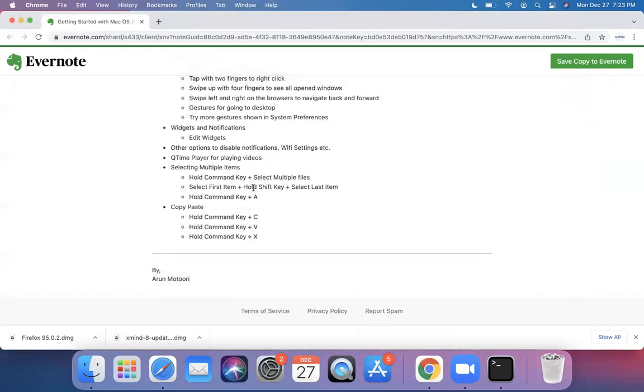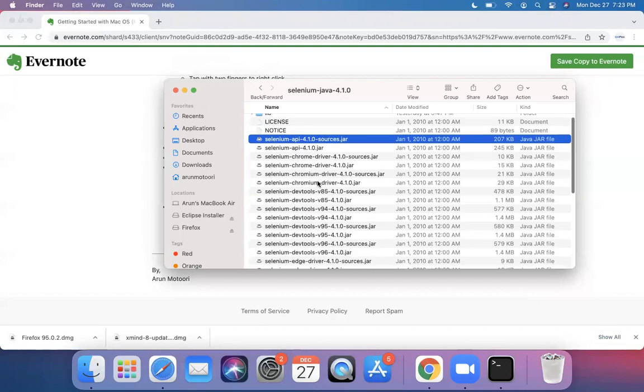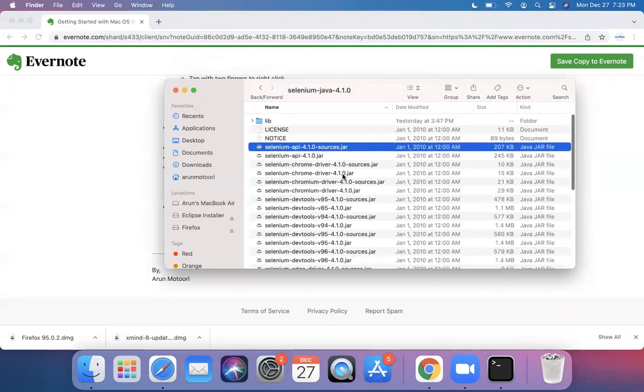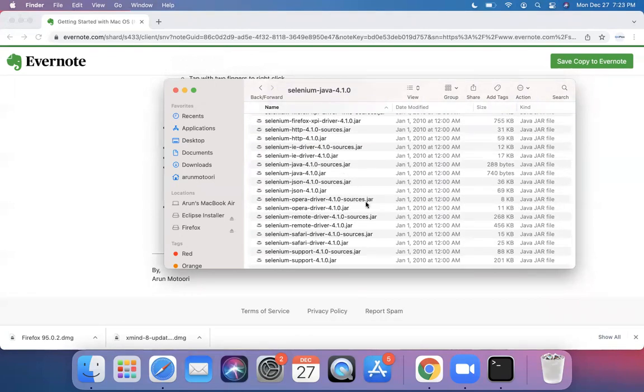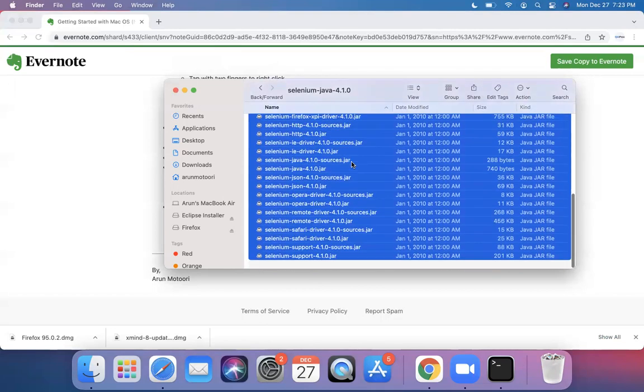Second thing is selecting a big list of items using the shift key. I'll show you how. Here, the first one I selected, scroll down. Now till here, I want to select all the jar files till the last. After selecting the first item, come down, hold the shift key and select the last jar file. You see, from top to bottom, everything got selected.